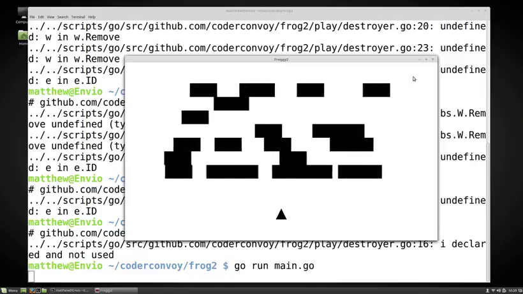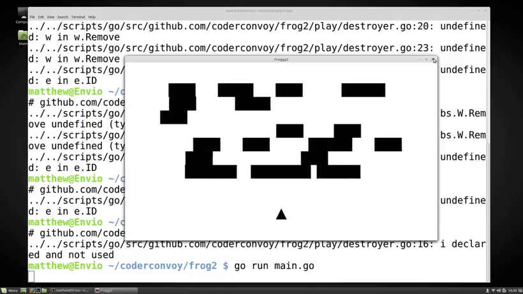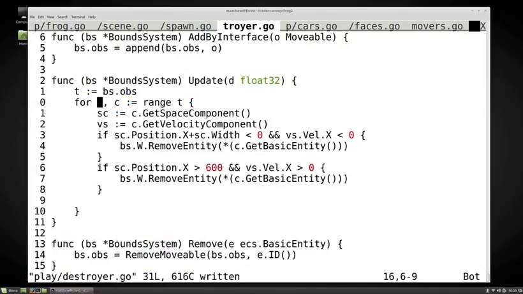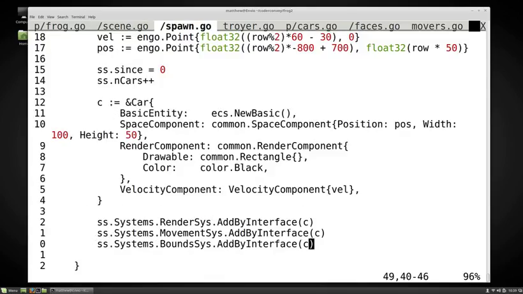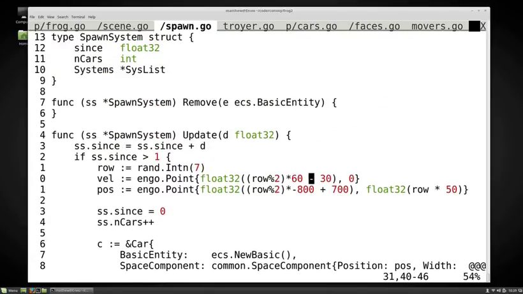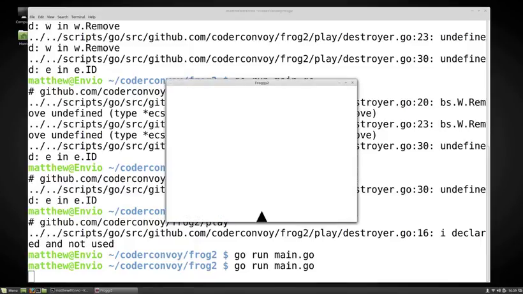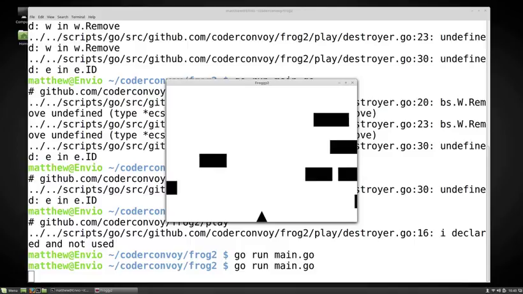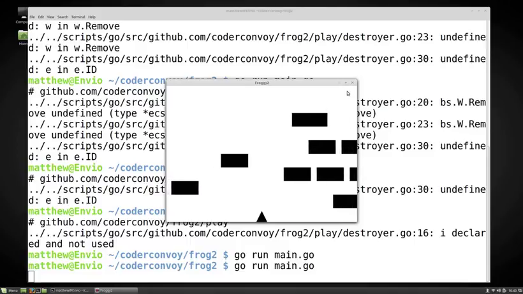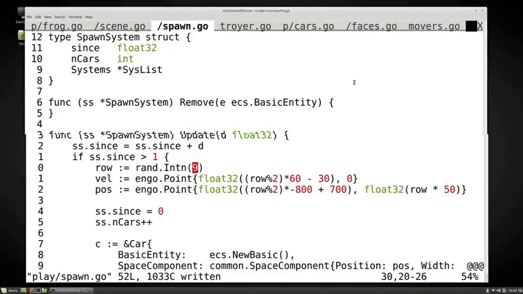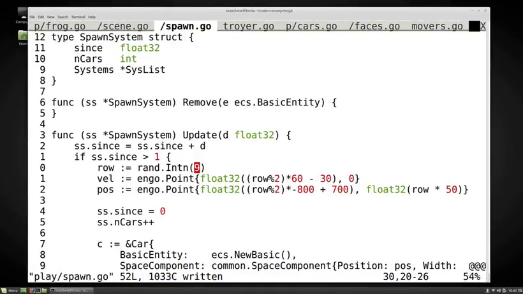Also, we should make there 9 rows. Let's do that. 9 rows. That shouldn't take too long. Scene. Nope. Spawn. Spawn system. R9. That's better. 9 rows. Okay. So. Next challenge. Move in that frog.